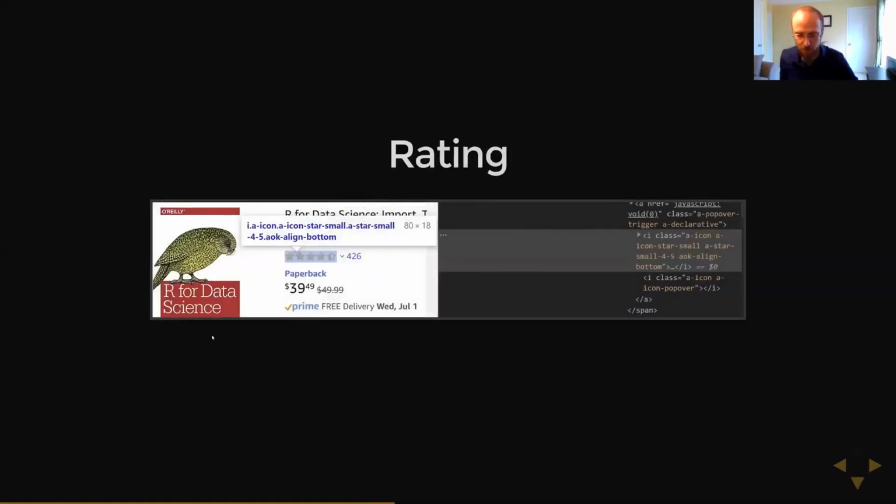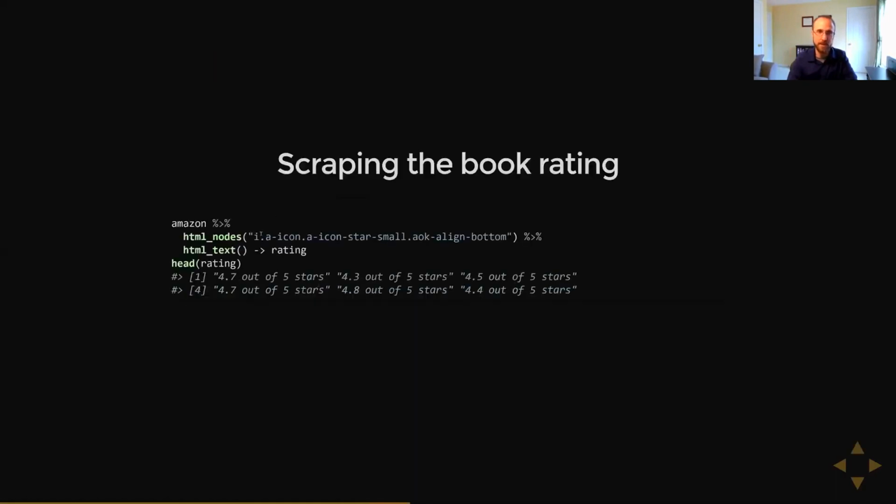So next I want to say, okay, maybe I want to analyze what people think of these books. So I want to pull the ratings. Well, I'm going to use the inspect element again, and now I find this class, it's an i class, and it tells you there's this icon, there's a star small, and then there's this 4 to 5 a-OK align box. When I went through here and clicked around a bit, I realized that if I included that 4 to 5, and I don't see an example here, but if a book actually had a rating of under 4, it wasn't being included. So I did a little trial and error, a little manual hacking here, and I just removed that portion.